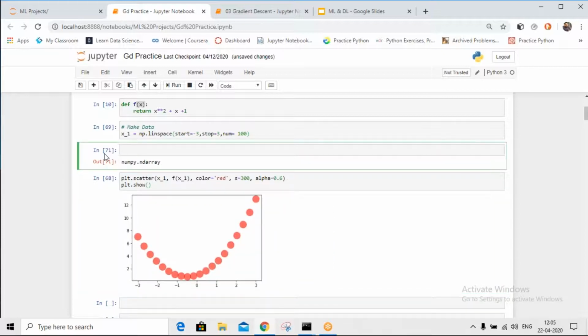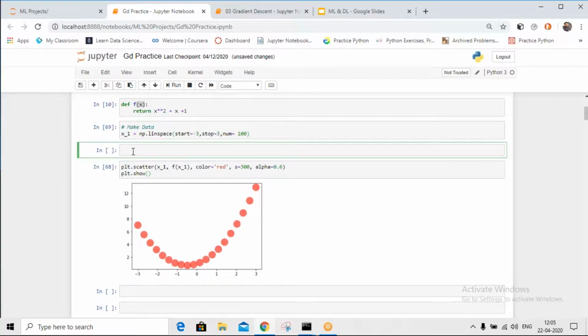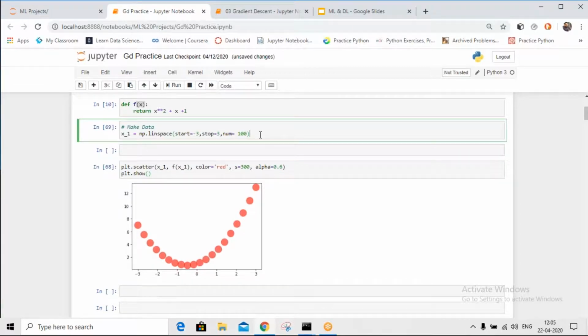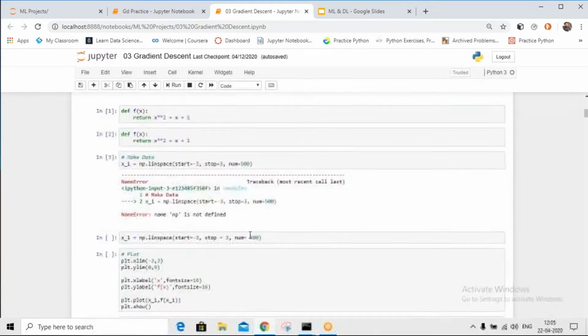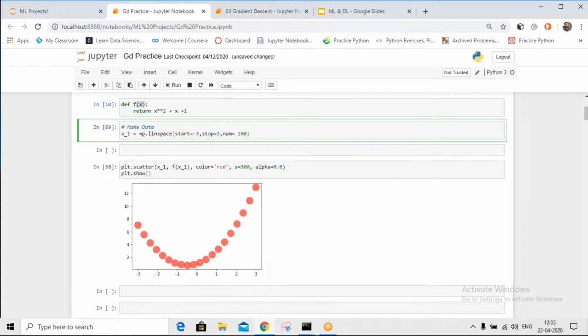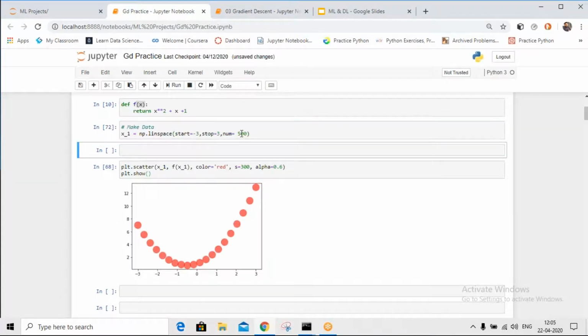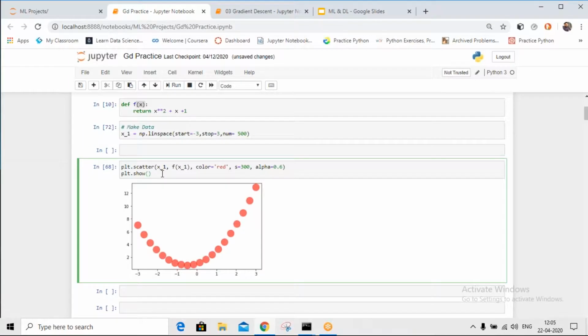It's more robust, yeah, than a list. So how many points did I have? Okay, I had 500 points. Okay, let's change it. Let's try to change some values and see what difference we get.